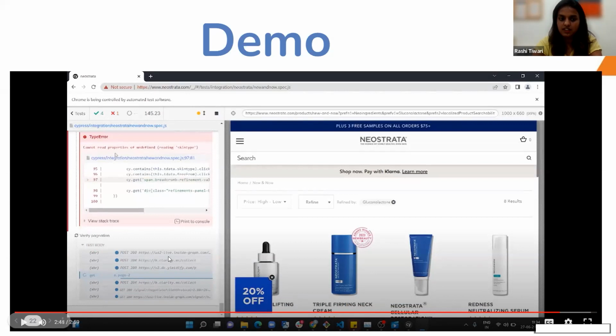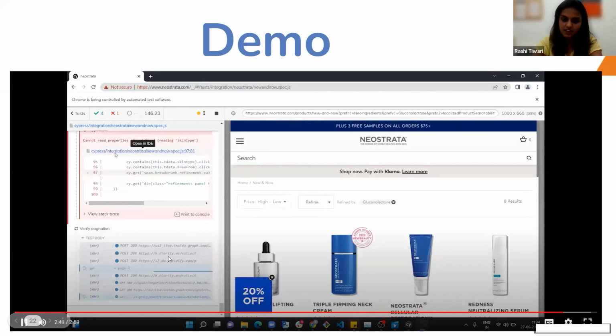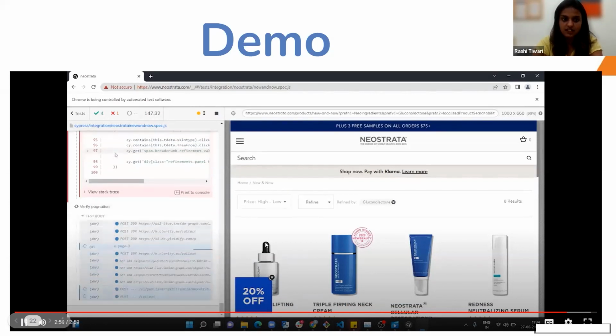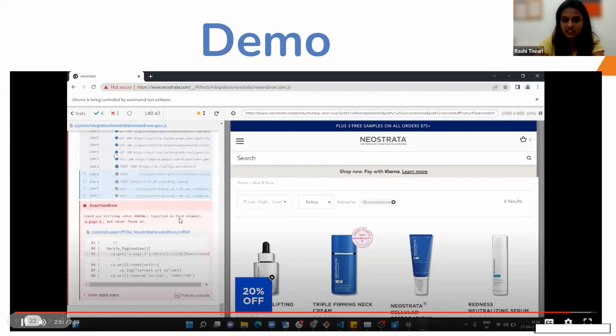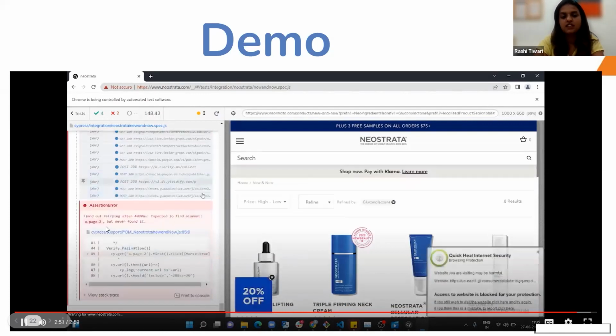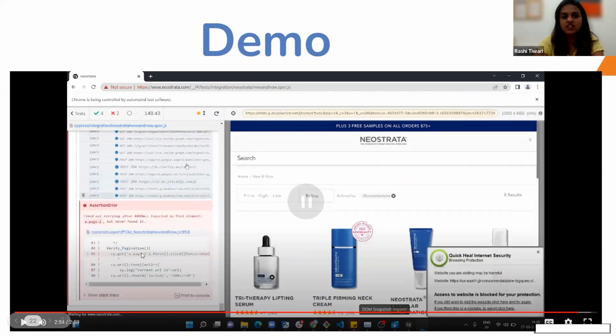Now in the second, the last test case which I have written, it fails again, and it gives me a very clear message that it expected to find this element, but it never found it. That means my locator is incorrect. I can go to the framework, change the locator, and check again.